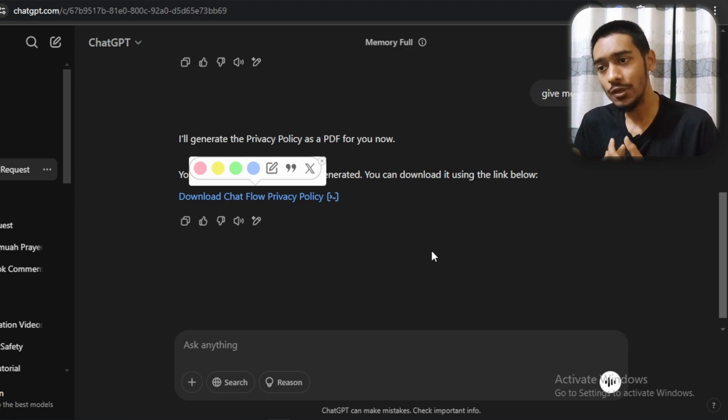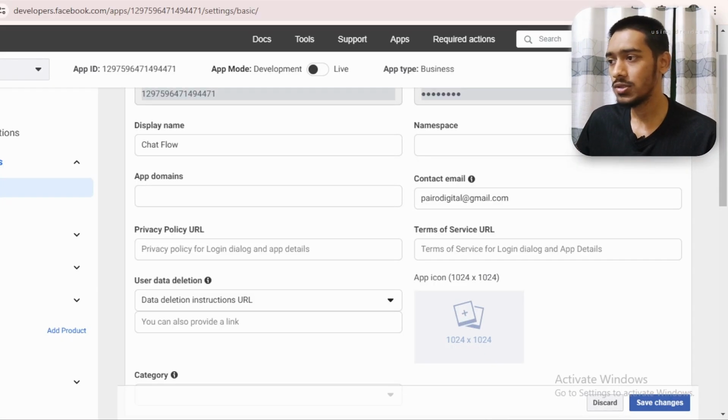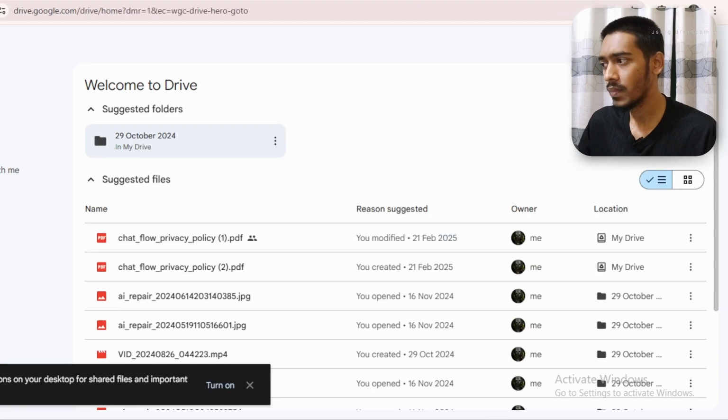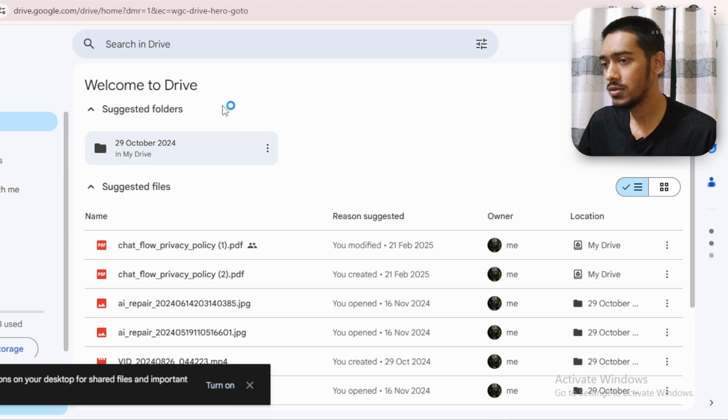So I have to use it as a link, which means I have to go with Google Drive or something like that. I suggest you use Google Drive for that: upload it on Google Drive, get the link, and use that. Let me show you how you can do that. I'm going to Google Drive, then going with New, then File upload, and uploading the privacy policy in here.